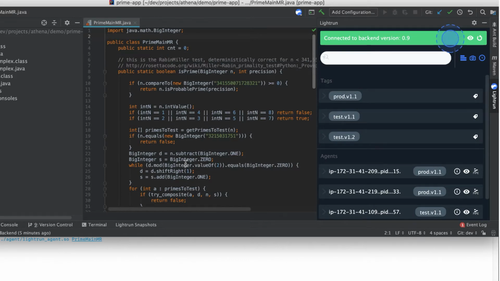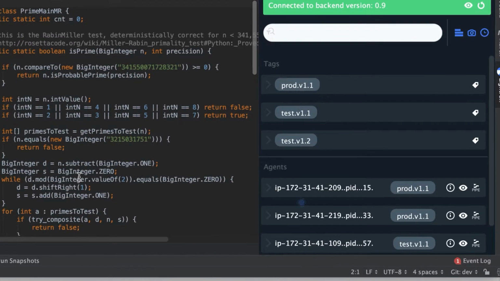Once you're logged in, the Login button on the top right will turn green. We're already connected to some agents, which you can see on the right-hand side. These are the processes you can debug with Lightrun.